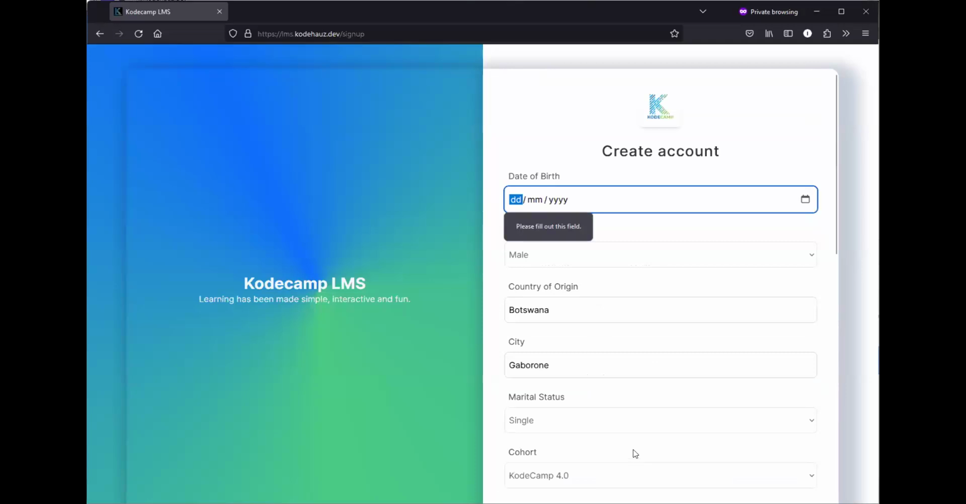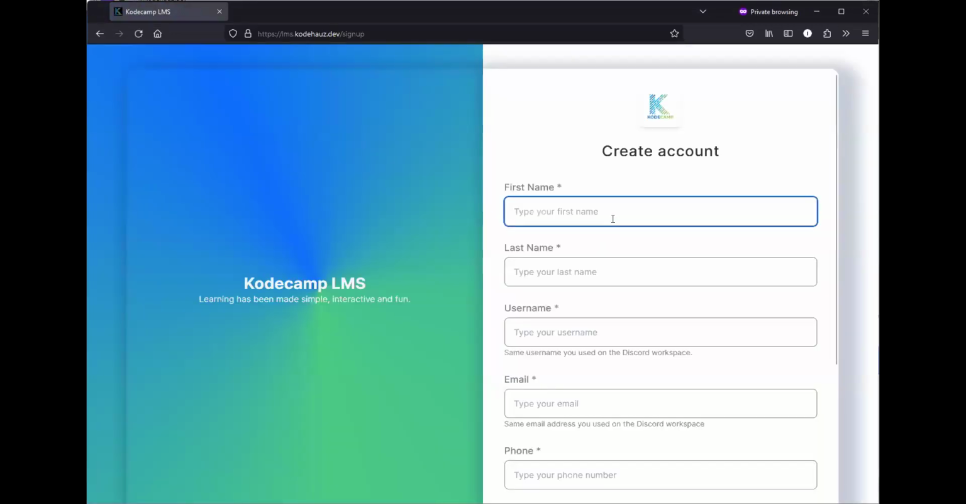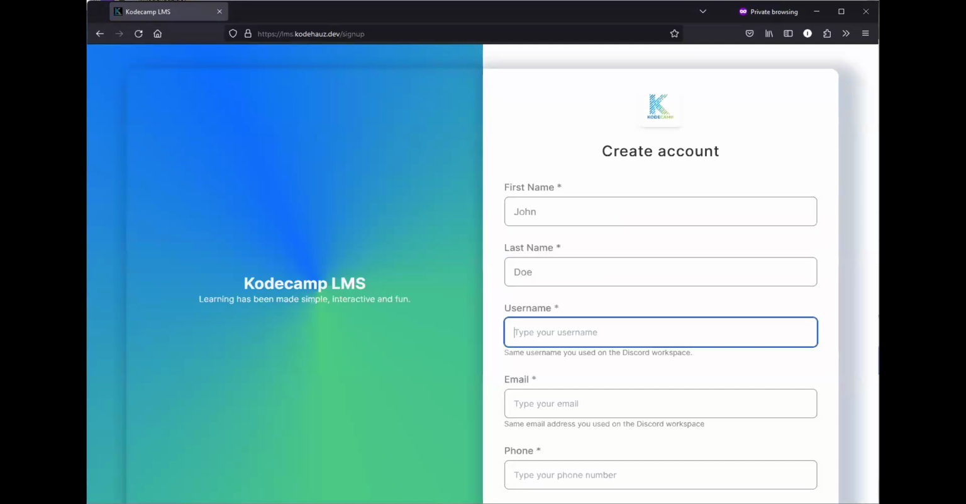So yeah, I missed something, and come to think of it, I did not save this password, so I may not be able to log in. So guys, let me start this process again, because I didn't save that password. John, I'll be very quick, don't worry.